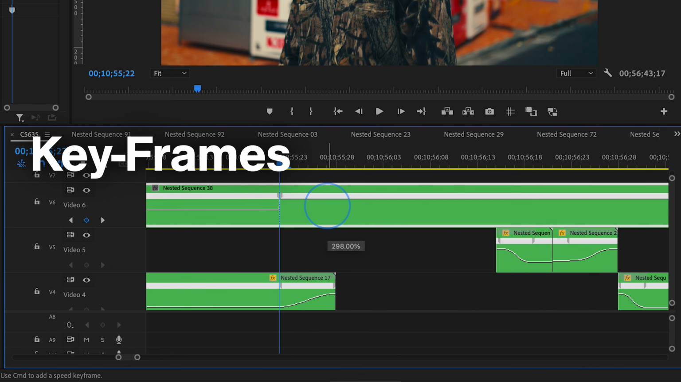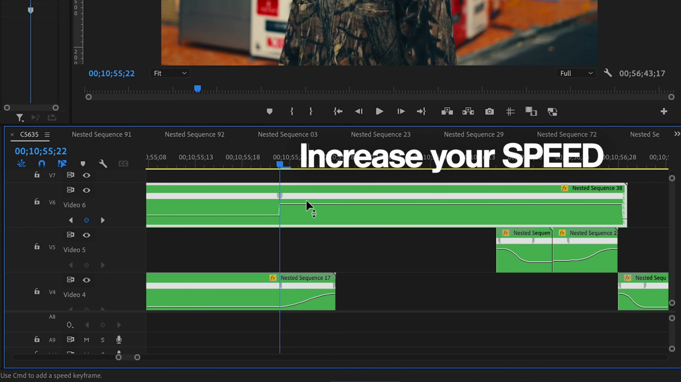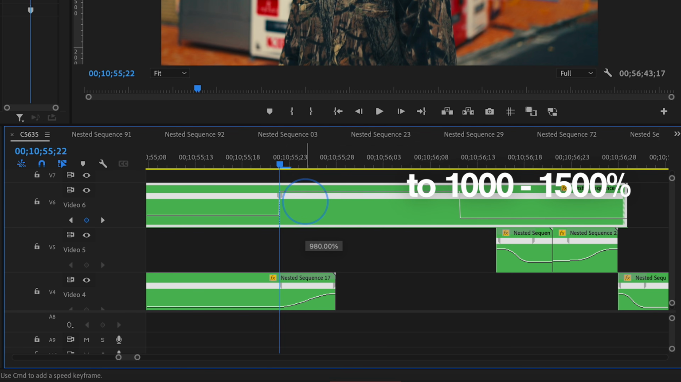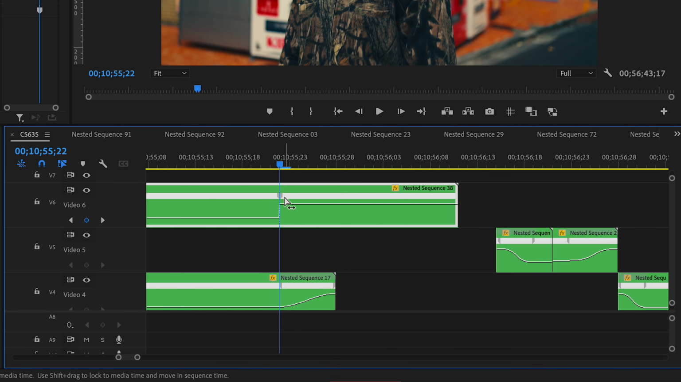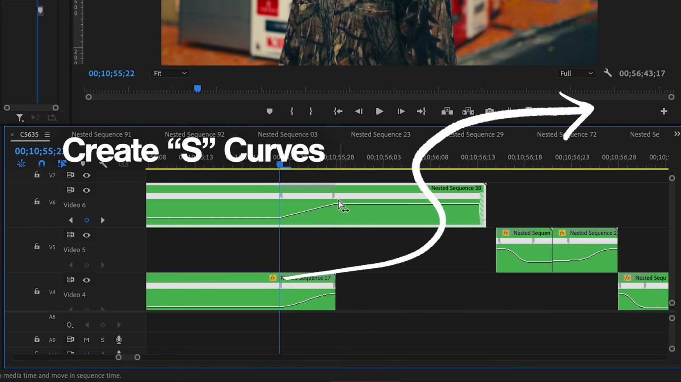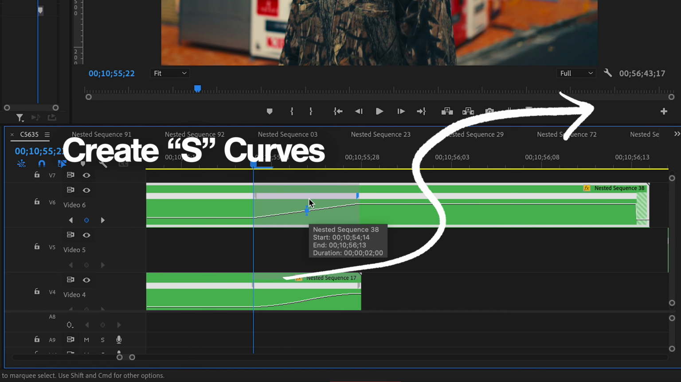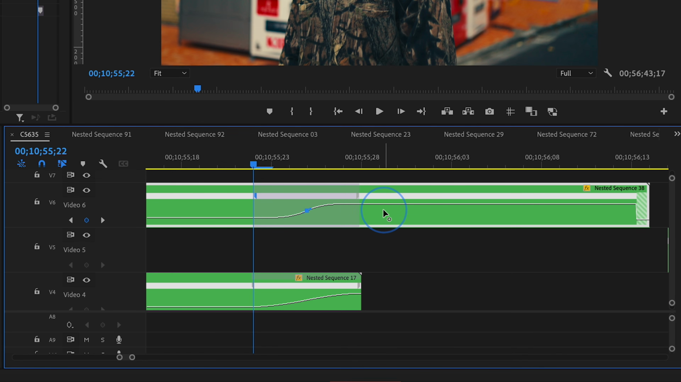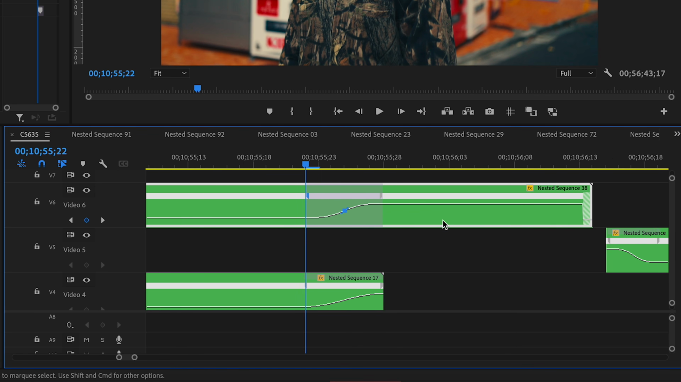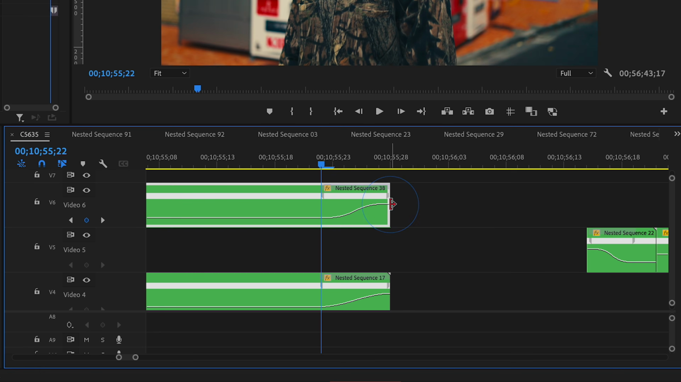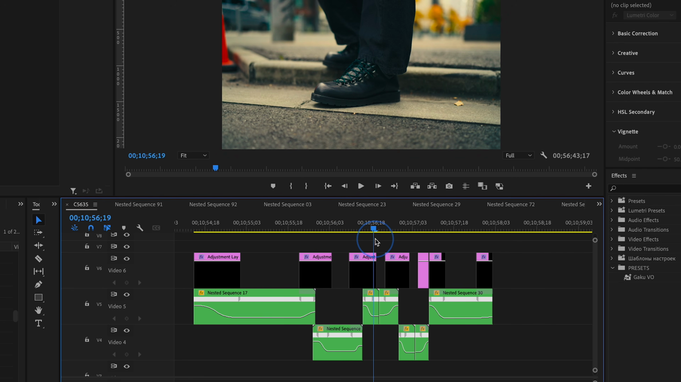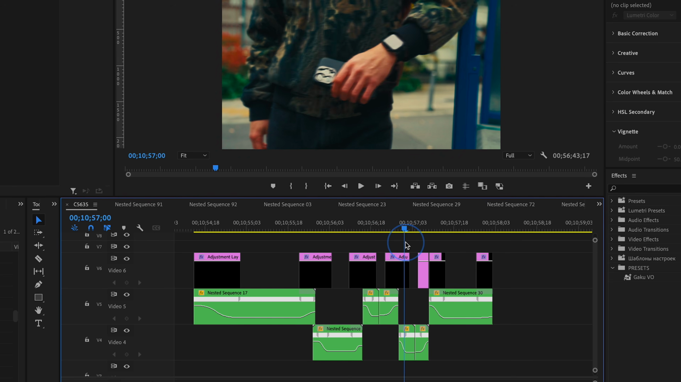I like to increase the speed up to sometimes like 1,000%, sometimes 1,500%. You just gotta play around with what works for you. But I think the key sweet spot for creating these keyframes is to increase your curve, sort of like an S curve, over 5 to 6 frames. I think anything more than that or anything less than that sometimes just doesn't look as smooth. I found that when you go from 100% speed, normal speed, up to, let's say, 1,000, 1,500% over 6 frames, that's where the magic happens.